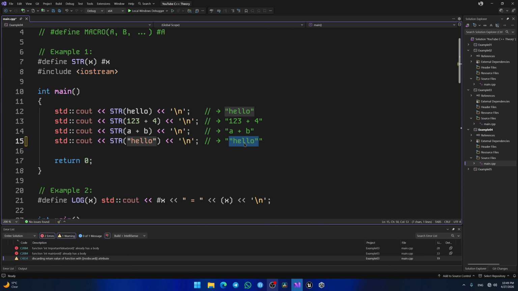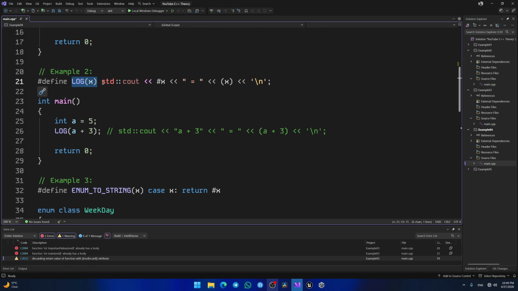In the second example, I define a macro lock that takes one argument. It expands into a piece of code that prints the argument as text, then prints equals sign, and then prints the value of that argument. Let's see how it works. We create a variable a equal to 5. Then I call the macro with a plus 3. The preprocessor replaces the macro call with the expanded code. So a plus 3 appears once as a string literal because of the hashtag operator, and once as a normal expression that the compiler evaluates later.